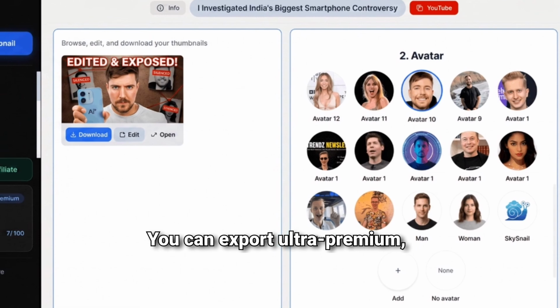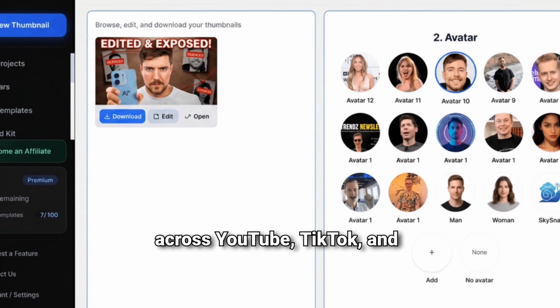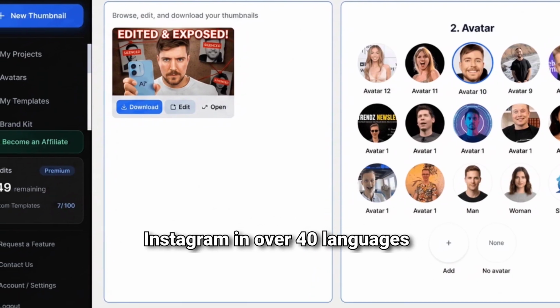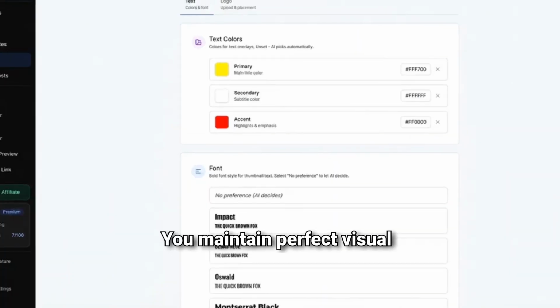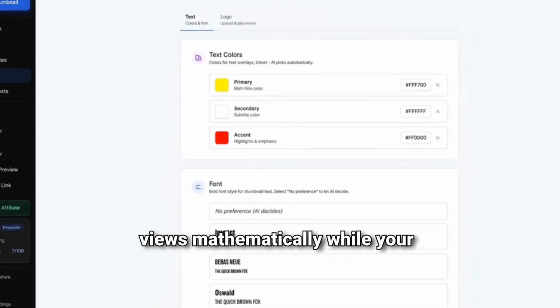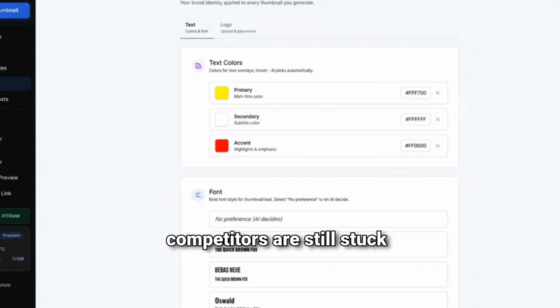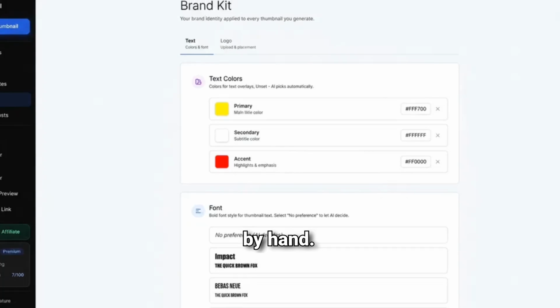You can export ultra premium, watermark free 4K thumbnails across YouTube, TikTok, and Instagram in over 40 languages simultaneously. You maintain perfect visual consistency across your entire digital infrastructure, pulling in views mathematically while your competitors are still stuck adjusting fonts and moving pixels by hand.